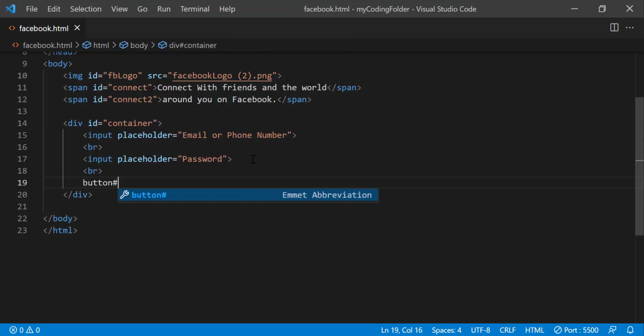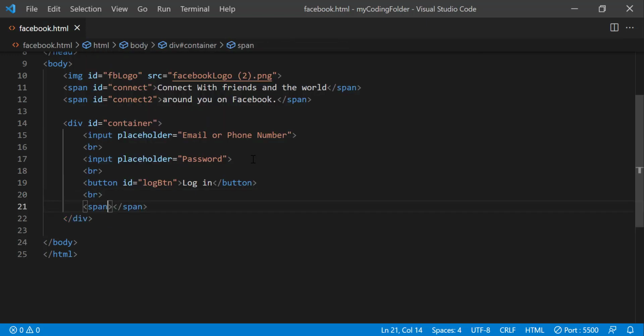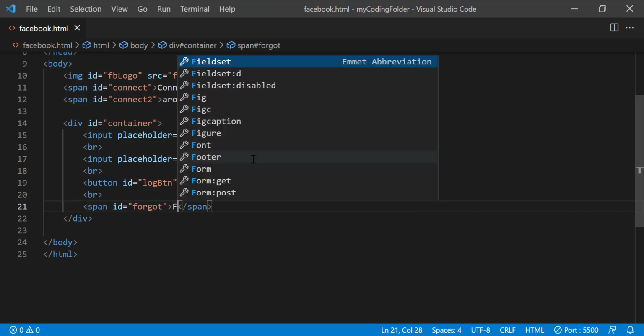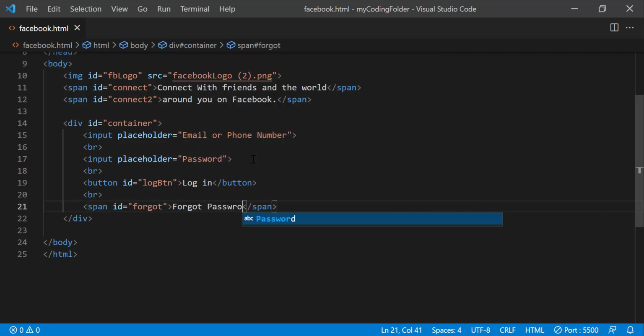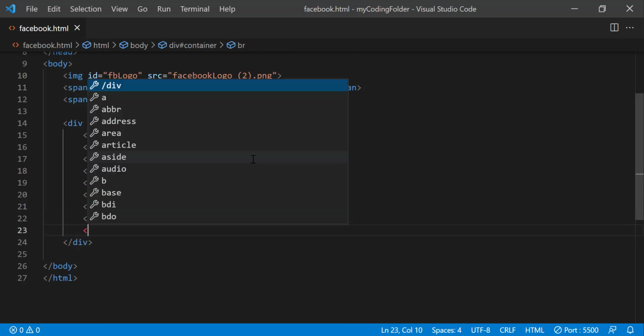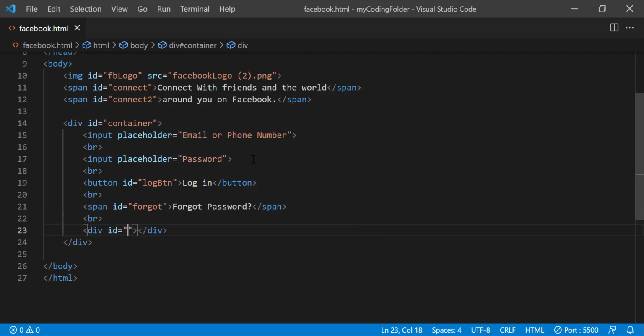And then we can create another break tag and create a button. Button ID log btn, and we'll just call it login. And we'll create another break tag, a span with the ID of forgot. So this will be forgot password, just that simple link right there. And then we can create another BR tag and do div ID equals horizontal line. And this is what I mean by horizontal line.